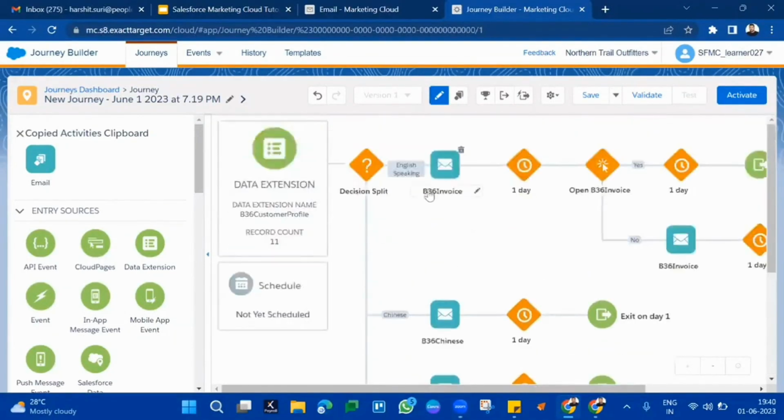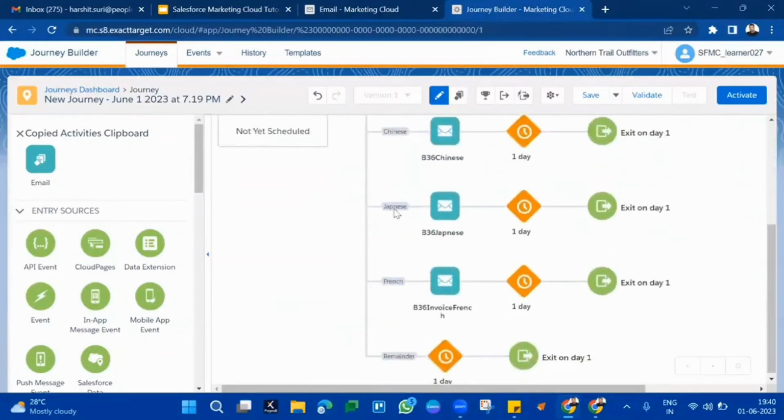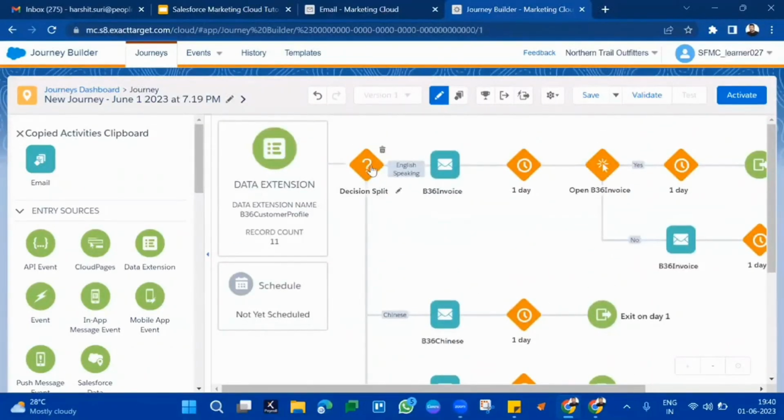Okay. So now guys, once we have configured this, what will happen? First, data will enter from this data extension. Whatever data extension you have configured will be called your journey data, the data coming to the journey directly. Once the journey data comes, you are taking decision based on their countries. Once you have detected their country, you are sending them language specific emails.